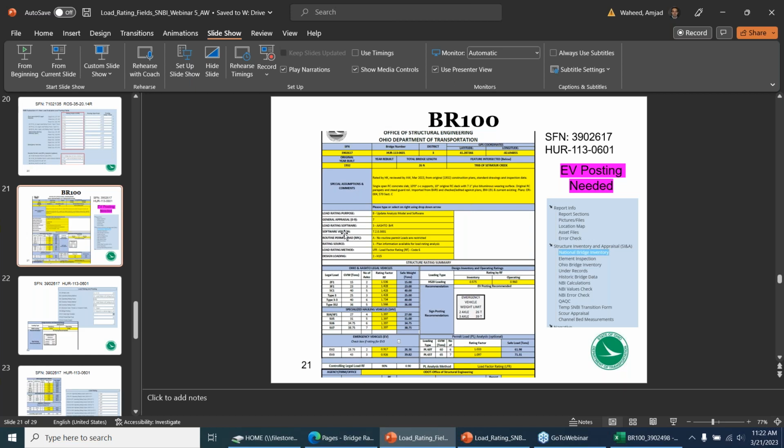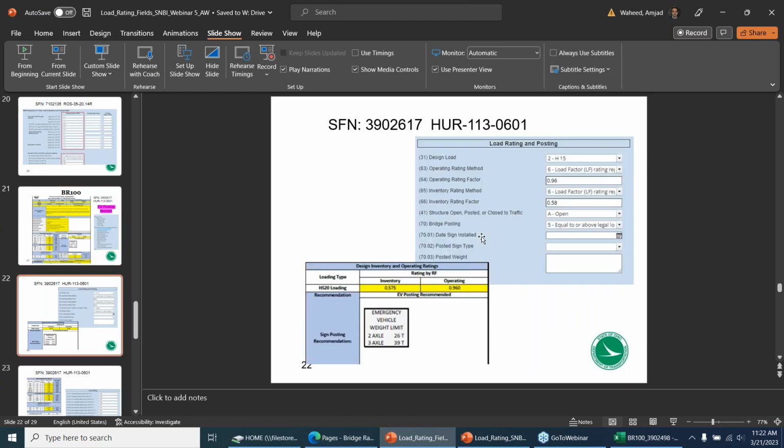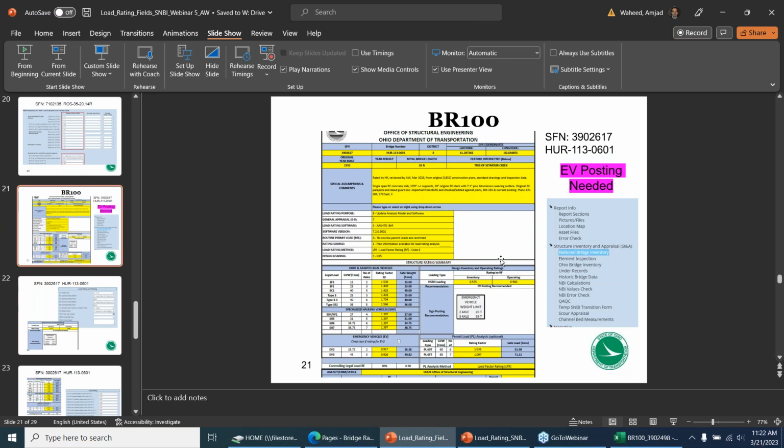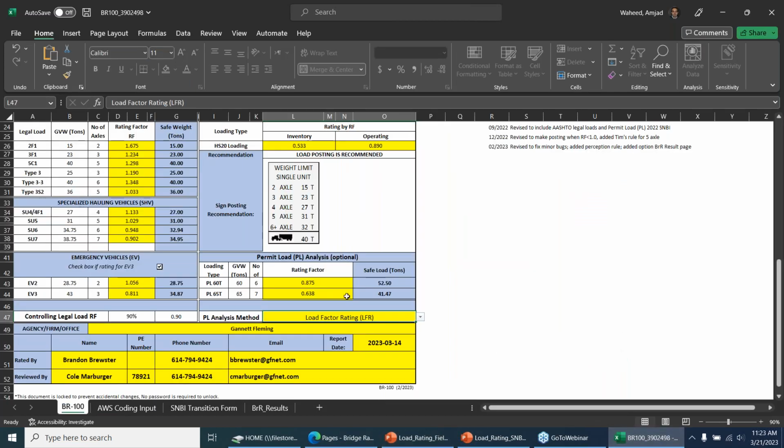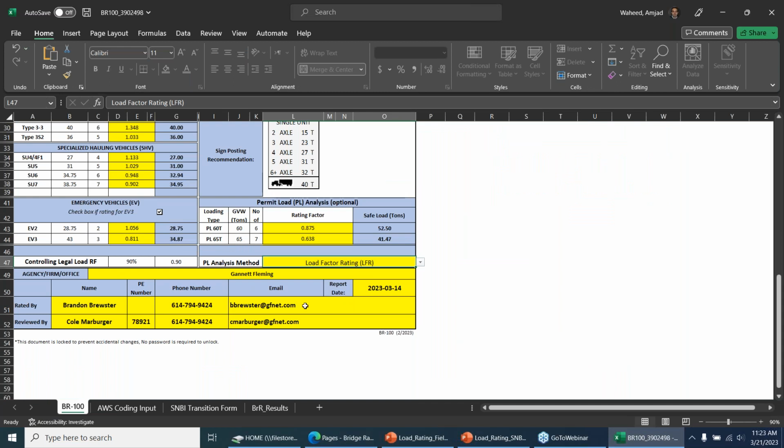Is a PE stamp no longer required on the BR 100 form? On the BR 100 form, we have a white box for the stamp. Consultants can put a stamp over there, but we definitely need their information, their PE number, on the BR 100. This is the actual form, and we have a place where they can put the PE numbers. We are also requiring that both the rater and the reviewer be listed, but at least one person should be a PE.